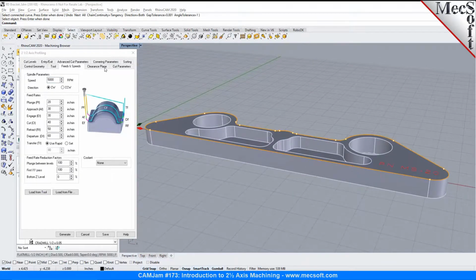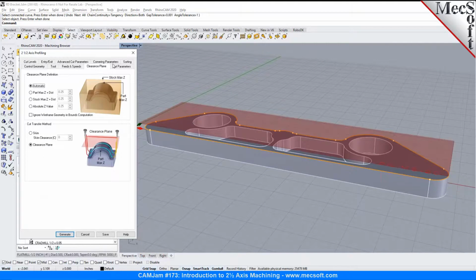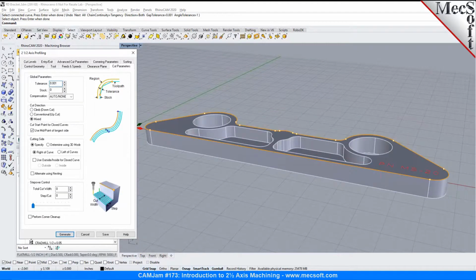Load from tool. Clearance is set to automatic. In the cutting parameters, you'll notice that the profiling operation is considered a finishing operation. So by default, the tolerance is set to 1/1000. The stock to leave is set to 0, which means it's going to finish right to the edge of the part region that you've selected.